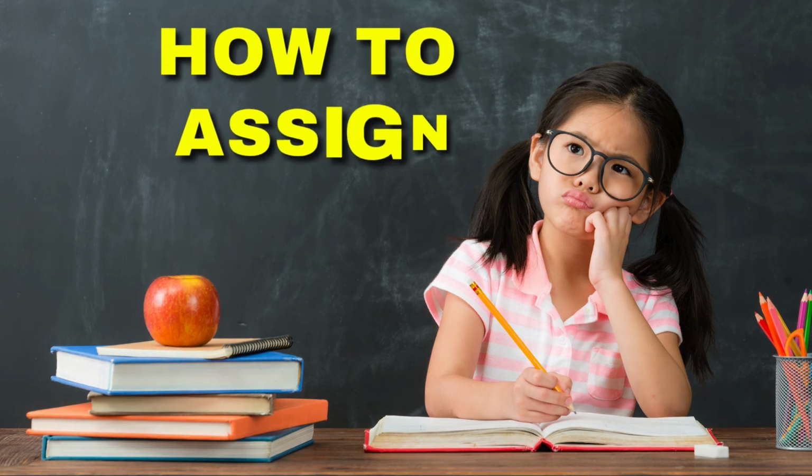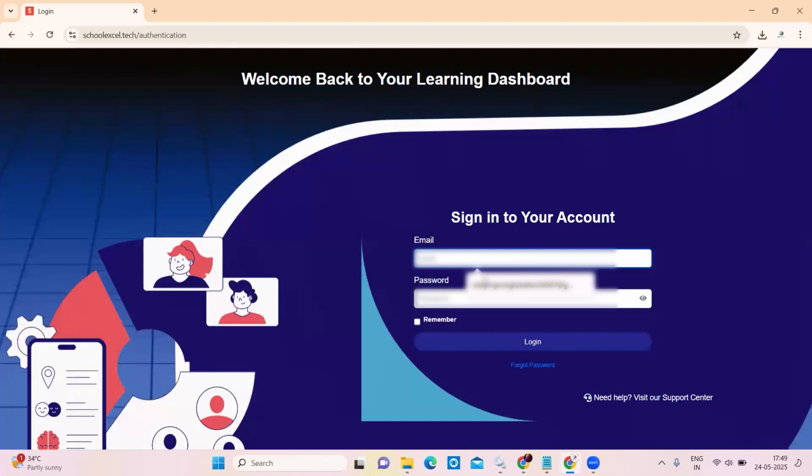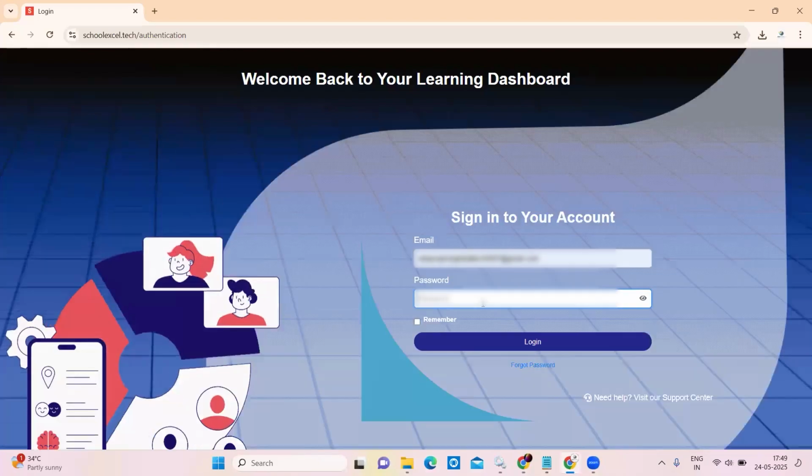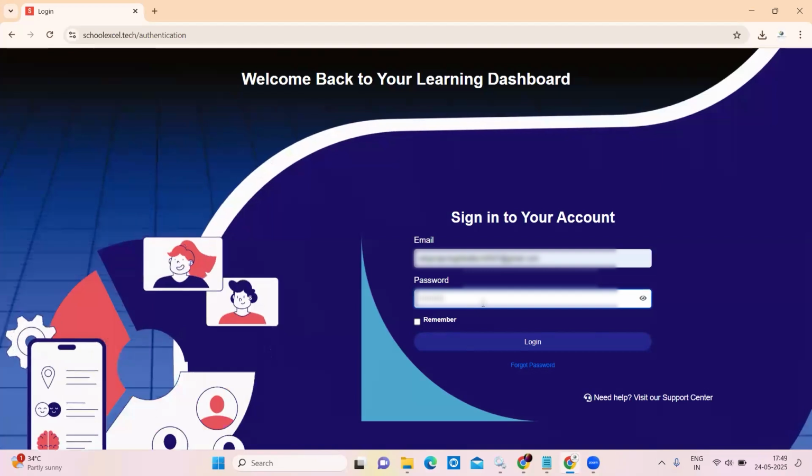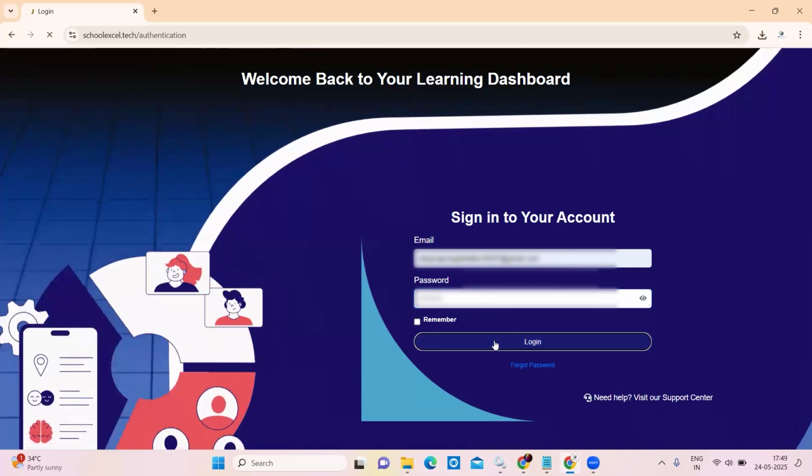How to assign homework. Step 1. Open the school Excel app, enter username, and enter password. Click on Login to assign homework.